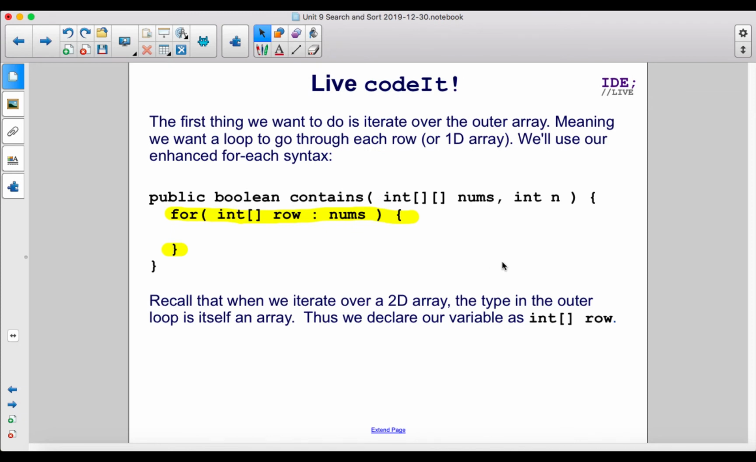The first thing we want to do is iterate over the outer array, meaning we want a loop to go through each row, or 1D array. We'll use our enhanced for each syntax. For int[] row in nums. Recall that when we iterate over a 2D array, the type in the outer loop is itself an array. Thus we declare our variable as int array row.